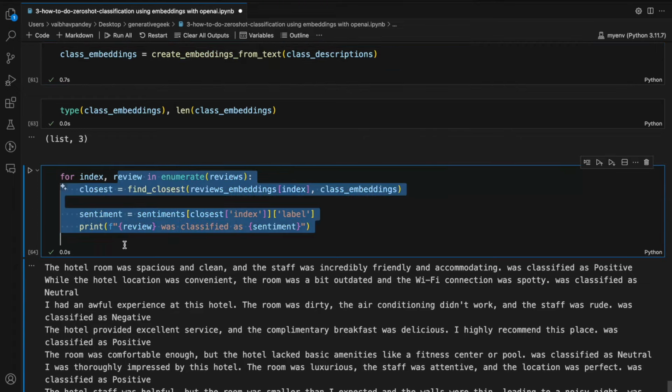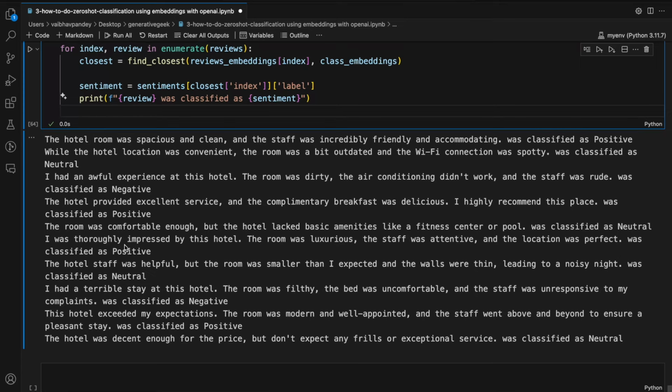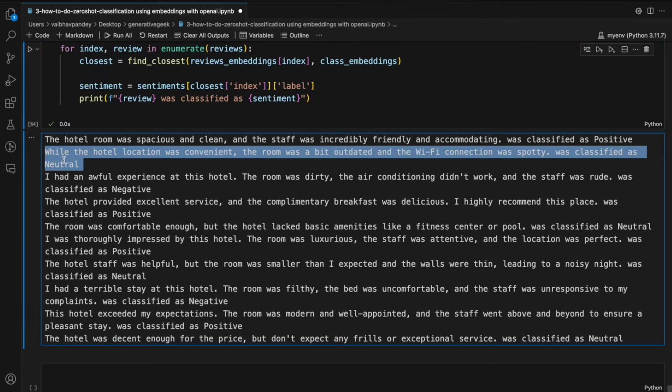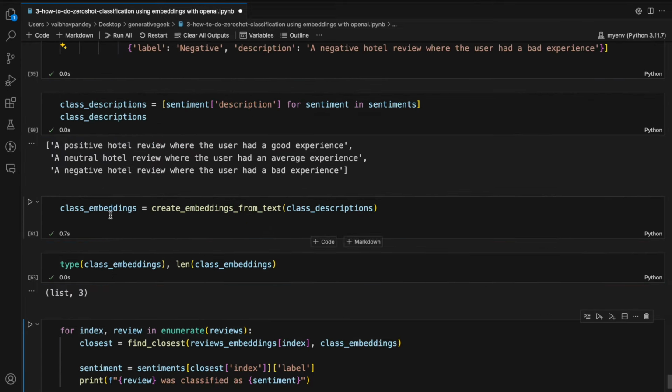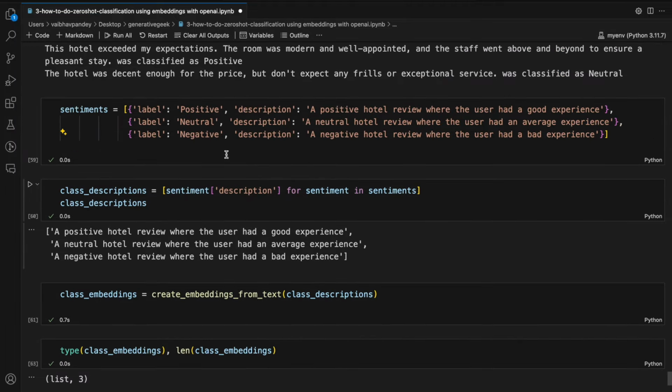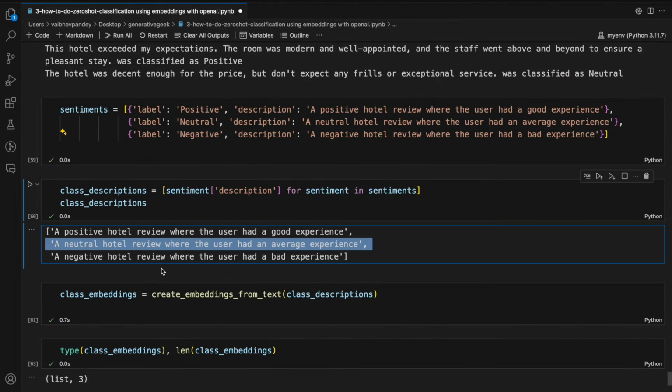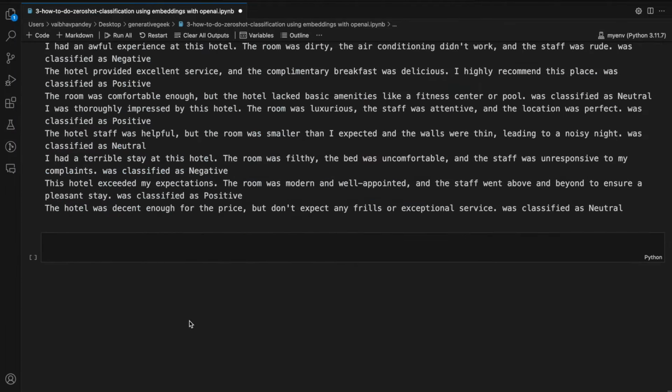And then we ran the same thing again. We ran each review embedding against each class embedding, and this time we saw that something that was earlier getting tagged as negative is now neutral, because our description was very clear that a neutral hotel review is where the user had an average experience.